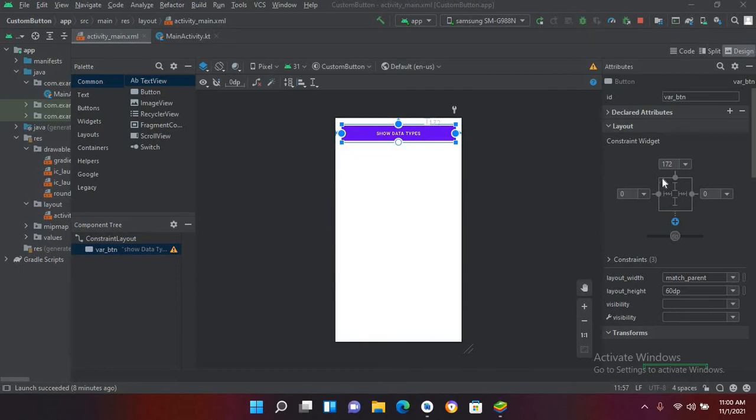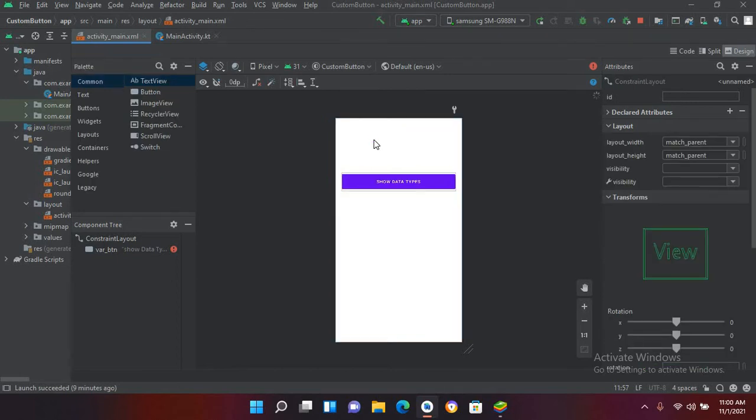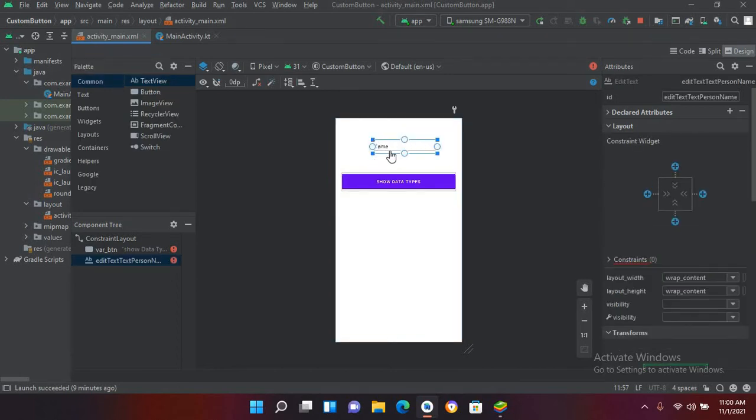So for that, first I will break this connection from the top, and now I'll drag this button below, and now here I will search edit text. And now I'll drag this plain text to this designer, and now you can see an edit text here.